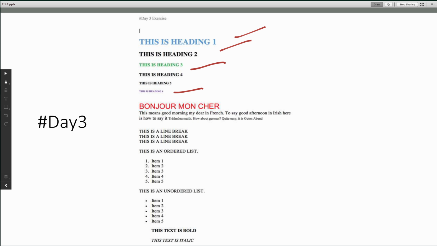And this is another heading, but see, this is in French. So how do you change it to French? This means good morning, my dear, in French. Then to say good afternoon in Irish, here's how to say it, so that's Irish. You want to put a tag around this, okay? And how about German? Quite easy. It is this. So this is German. You want to put a tag around that too, okay?